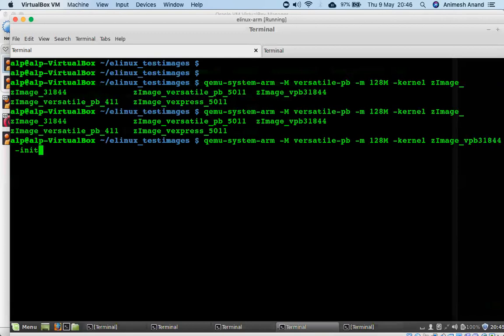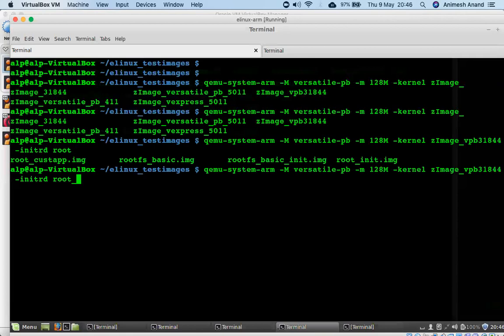Then you have the root file system, you can load it. You pass some key as well. How do you pass the command line arguments to the kernel? So where do you want to mount it? I'm going to mount it in the RAM area. I want to start the init process. Something like this.